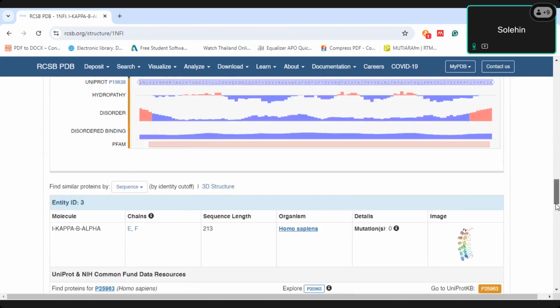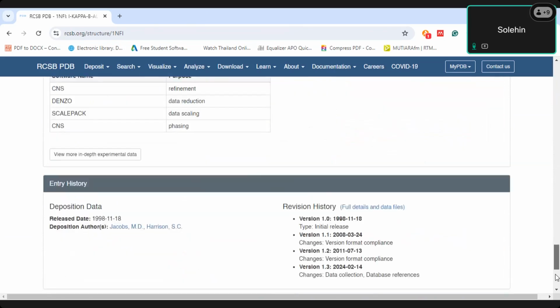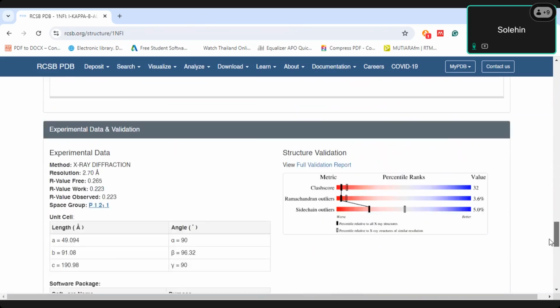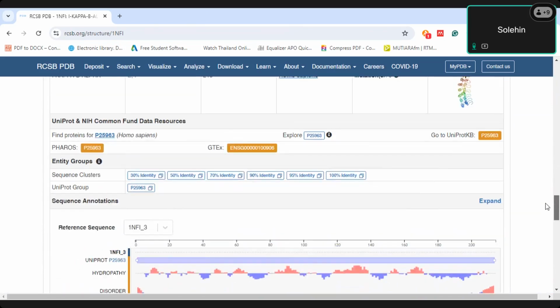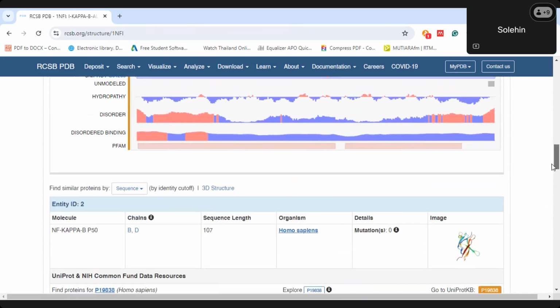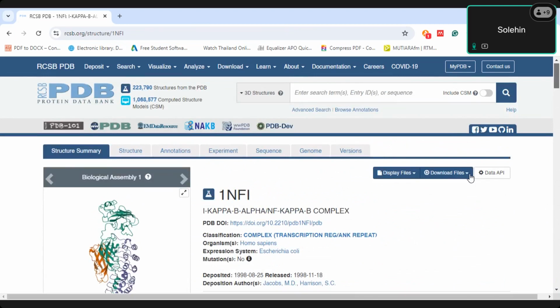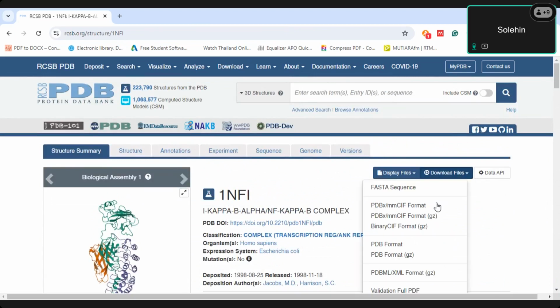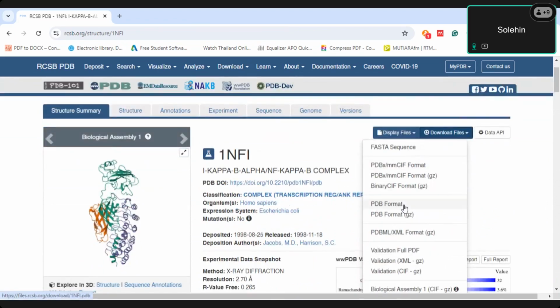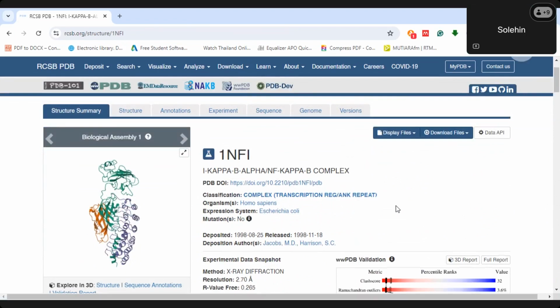At this moment, you can read this on your own. If you're interested to read one by one, it's good. But since we just proceed with docking, we go to the next step, which is to download the files here. Download the PDB format. Okay, the file is already downloaded.